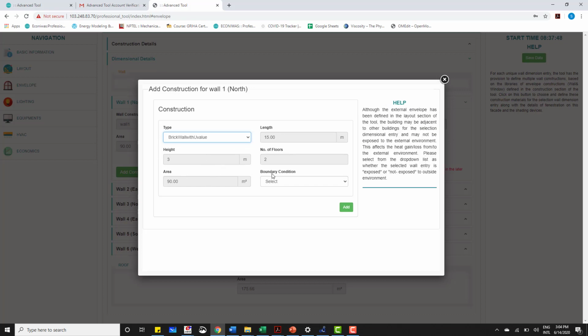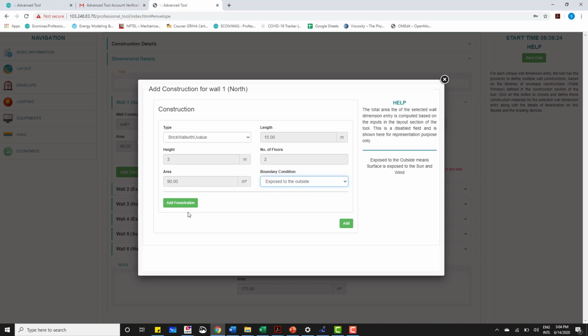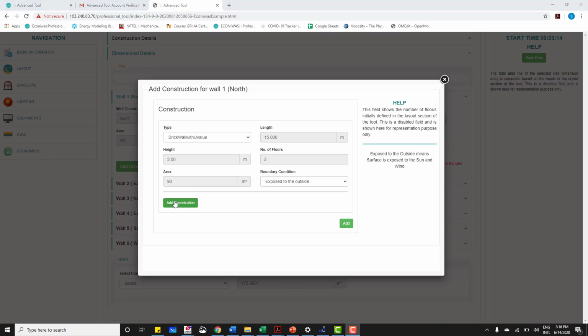Now, a very important thing is that the tool asks for the boundary condition, that whether the wall that we are making, is it exposed to the external environment or it is adjacent to some other kind of shade or buildings. So in our case, we'll take this wall as exposed to the outside. As soon as we click on the exposed to the outside option, the button for adding fenestration pops up. So if this is an exterior wall, the tool allows addition of fenestration on the wall itself. So let's just start assigning the fenestration on this wall. Click on add fenestration button.